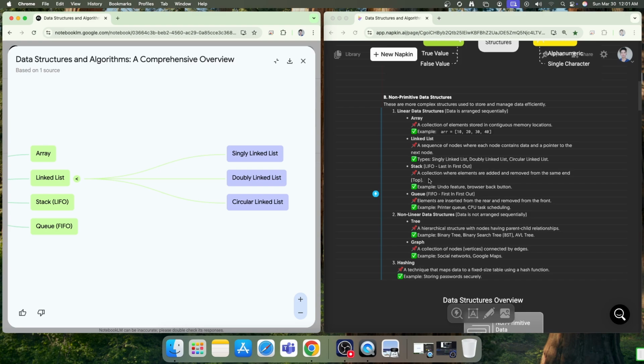Is there an everyday example that would help people? Yeah, the undo button in your word processor. Like if you're typing in Google Docs or Microsoft Word, every time you hit undo, it's taking off the last thing that you did. That's a great example. Or the back button in your browser. It's taking you back to the last web page that you were on. So stacks are like a pile of papers on my desk, where the one that I'm going to work on next is the last one that got put there.